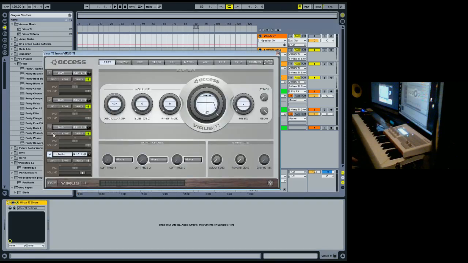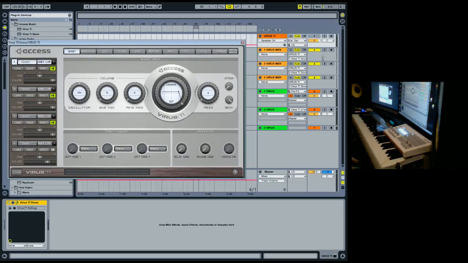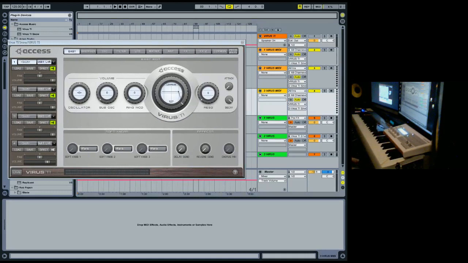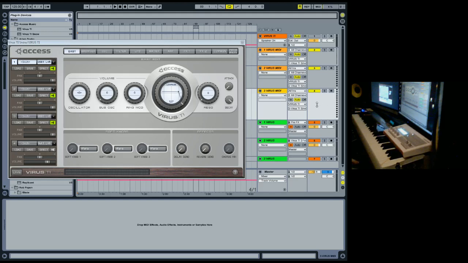Remember, we can't use the fourth. We have three parts, so we need to send a separate MIDI channel, MIDI track, into each one. So we have Virus MIDI 1, 2, and 3, simple. And we have All In, so it's accepting everything from my keyboard to my Microsoft keyboard, MIDI keyboard, to whatever.